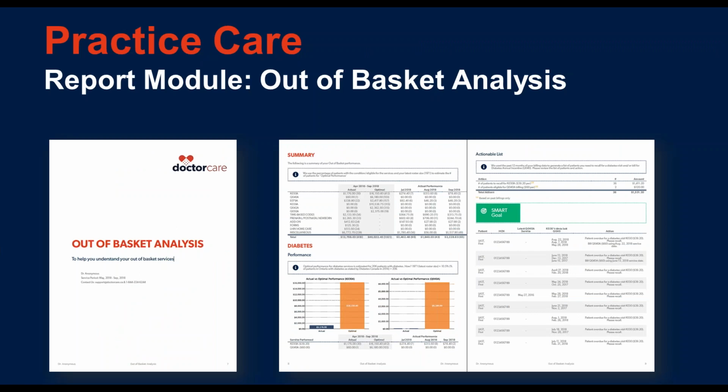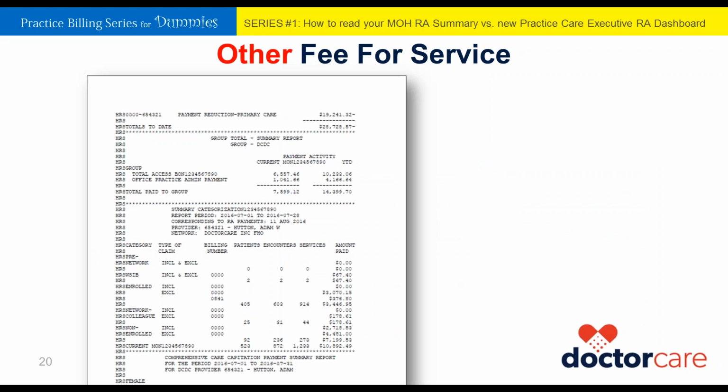Let's move on to the other fee-for-service, which is mostly the in-basket codes you bill on non-rostered patients. It's found here in your Ministry RA summary. You can see the red circled area.